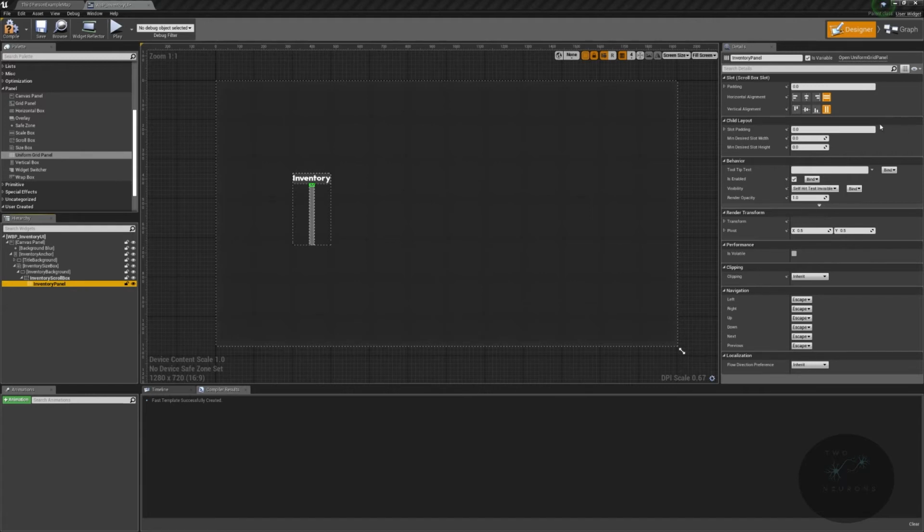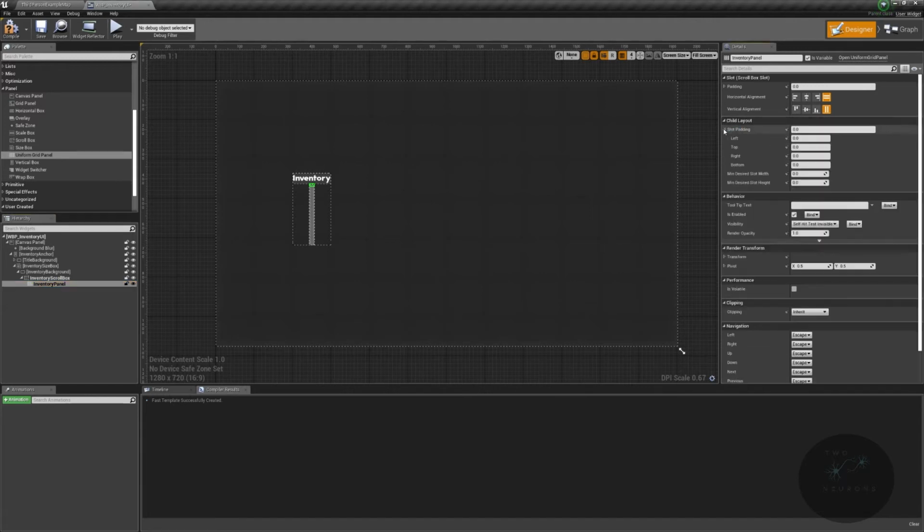Well, what I'm going to do is open our padding up, and we're going to have a uniform padding of 5. So this will create a bit of padding around our inventory slots that we created in the last video. Now, what is this going to look like?